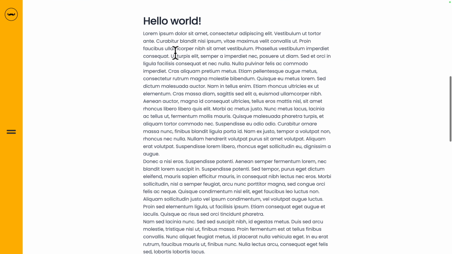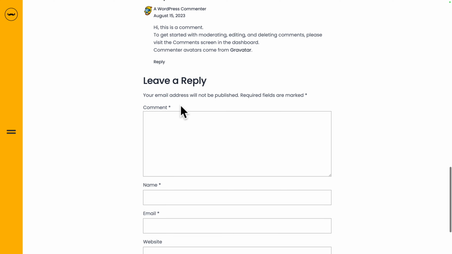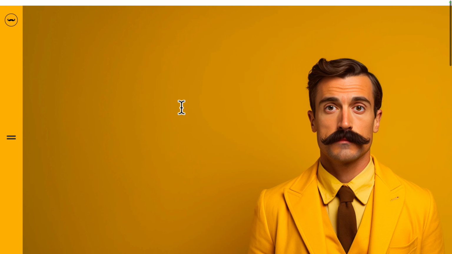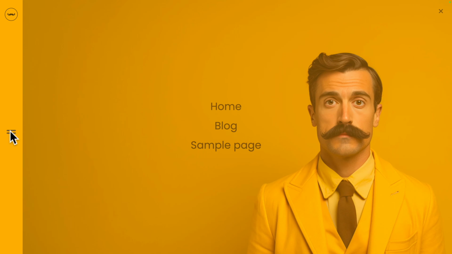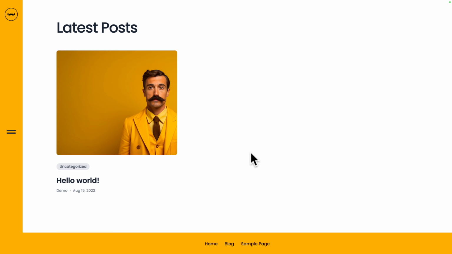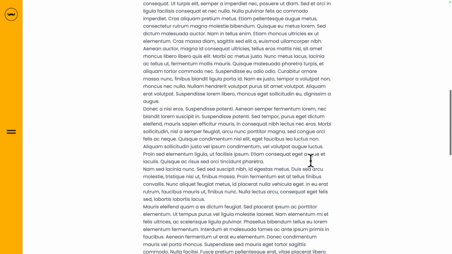Now if you remember, this is what we had, so now let me refresh. And this is what we have. This is our featured image, our title, and our text with the comments. So let me scroll back up, and in case you don't know how to get here, just go back to blog, and this is the blog grid using our vertical pattern. Click on the image or on the title, and we're back to the single post.